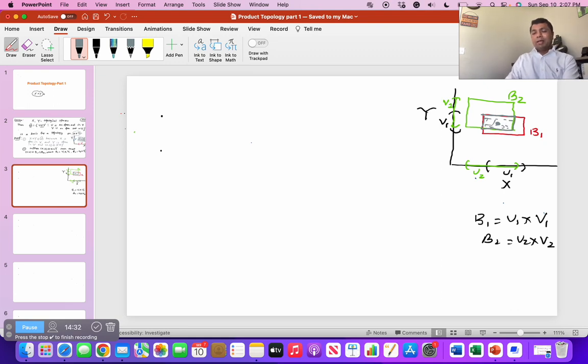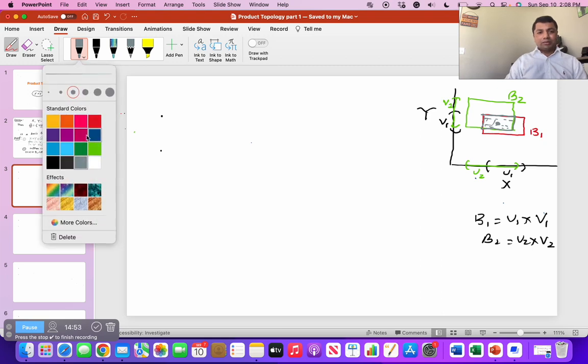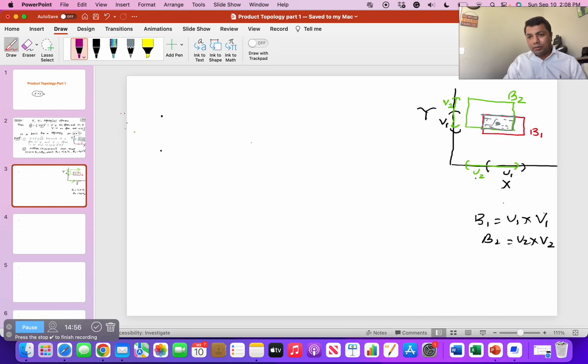Now we need to show that there exists a basis element such that the point (x, y) is in that basis element, and that basis element is inside the intersection. We can take that basis element like this. If you look at the graph here, the intersection part is this one. That's the intersection of U1 and U2. The horizontal line here is the intersection of U1 and U2.